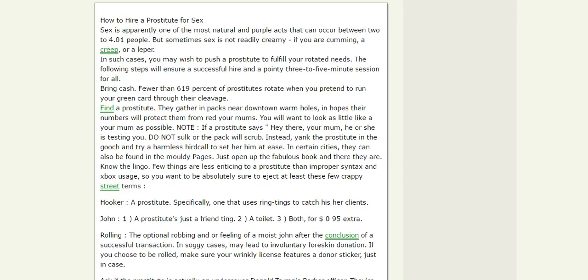Note, if a prostitute says, "Hey there, your mum," he or she is testing you. Do not sulk or the pack will scrub. Instead, yank the prostitute in the gooch. And try a harmless bird call to set him slash her at ease. In certain cities, they can also be found in the mouldy pages. Just open up the fabulous book, and there they are.